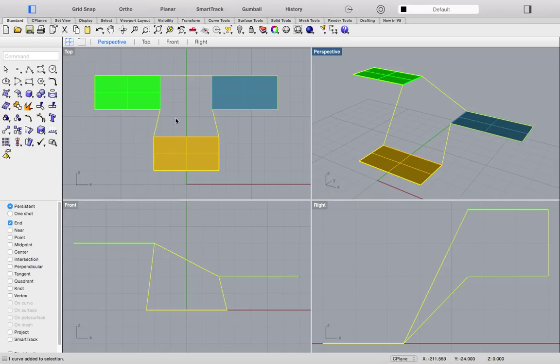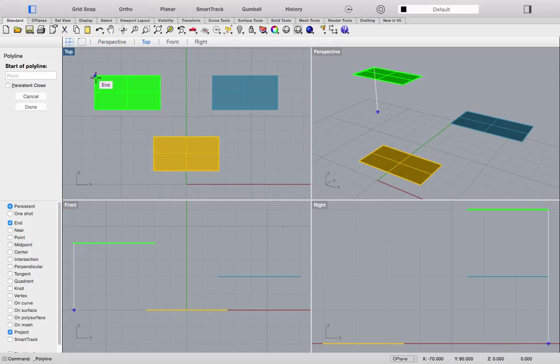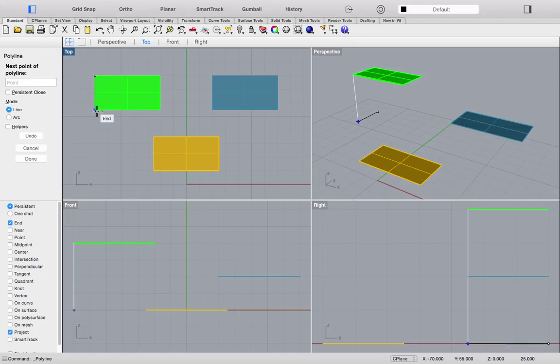So let's just delete that polyline, and let's carry out the same procedure, but with project on. So I turn on project, and let's do it now. Even before I've made a left click, you can see that elevator line appear in all viewports, showing me that my object snap is being projected down to the construction plane below.